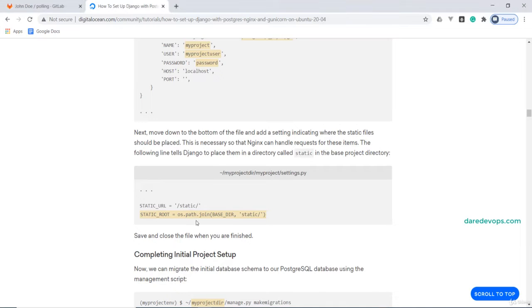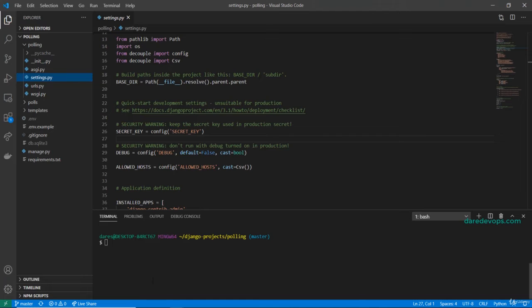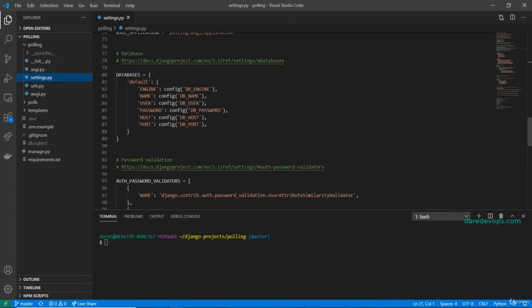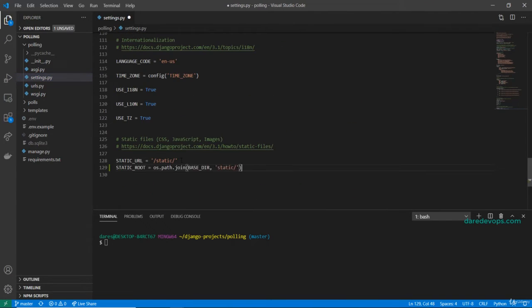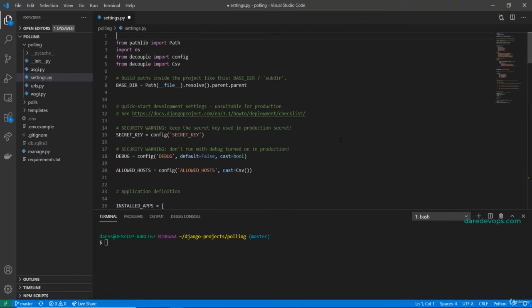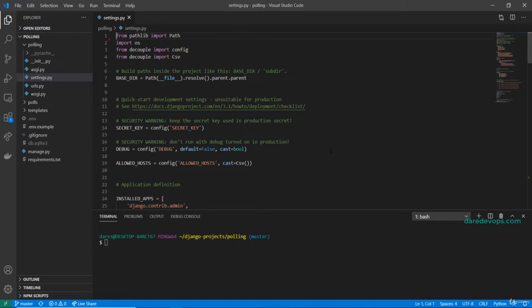So copy this line, open the settings.py of your code and paste it in the line after STATIC_URL. Make sure os is imported. I will clean up the file a little bit. Don't forget to save the file. Run the necessary git commands to update your remote repository with the new changes. I believe you can do that.